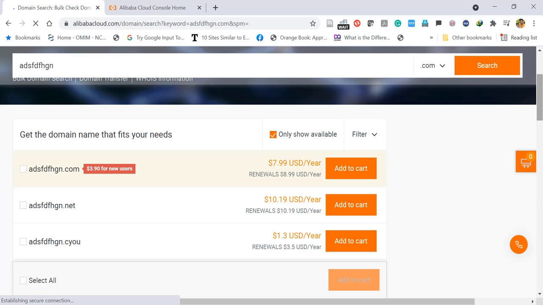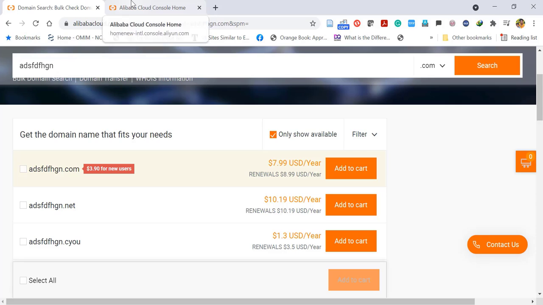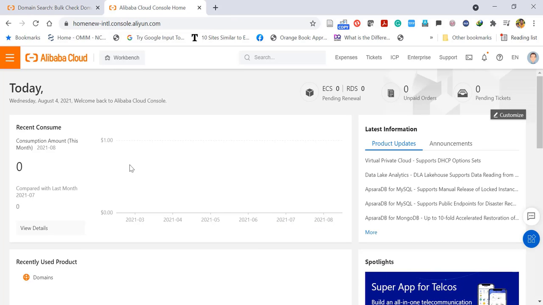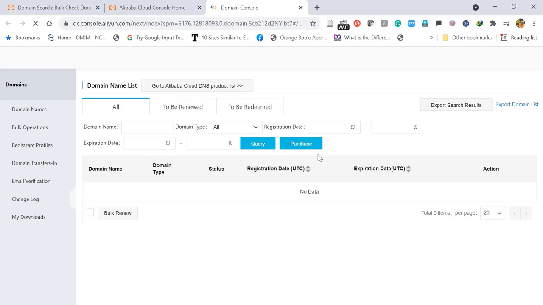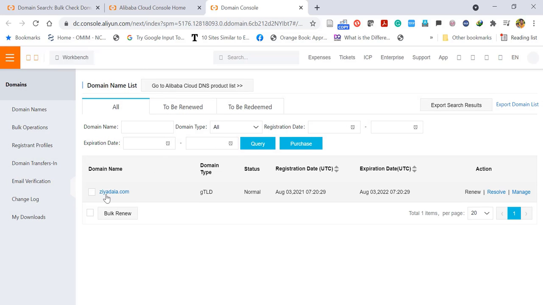I am checking the availability of the website. Yes, you can see here $3.9 for new users. But after that, it will cost $7.99 USD per year. This is the cheapest .com domain provider at the moment. Once you purchase the domain, you can go to the domain area. You can see I have purchased the domain name called ziadaia.com.